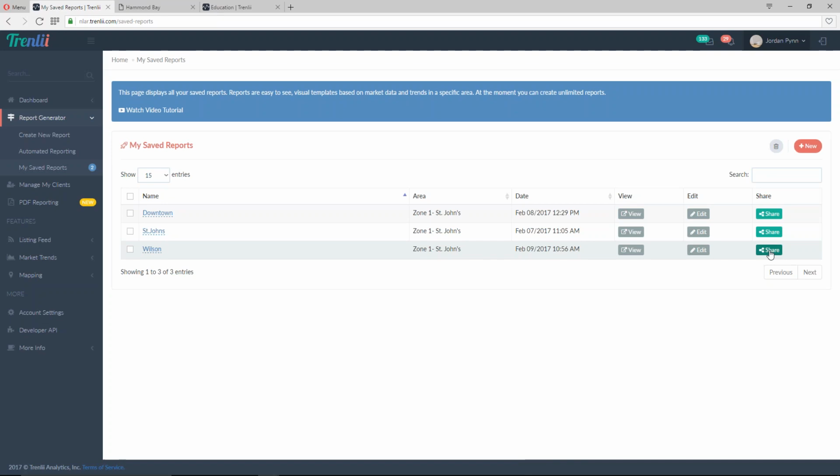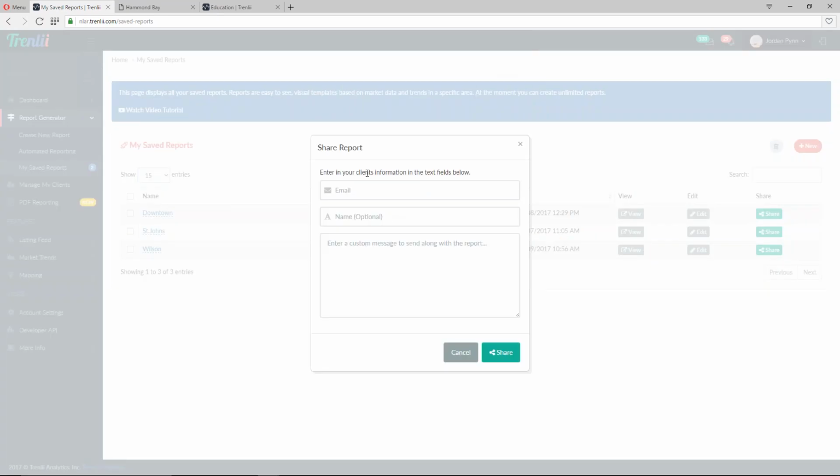So we'll click Share right here. And this would be if you wanted to share this report one time. So this wouldn't be automating the report, but if you've met someone at an open house and they just want this report once, they'll let you know if they want an automated report, you can send this to them immediately. You would just enter their email address, and then these two sections are optional. So you could enter their name. If you don't, the email would then just say hello and then the message rather than hello and their name.